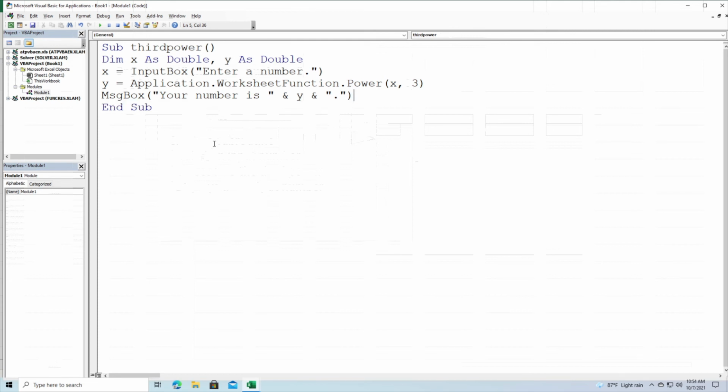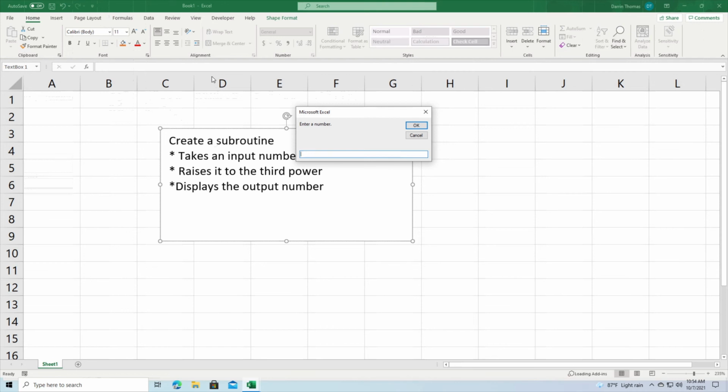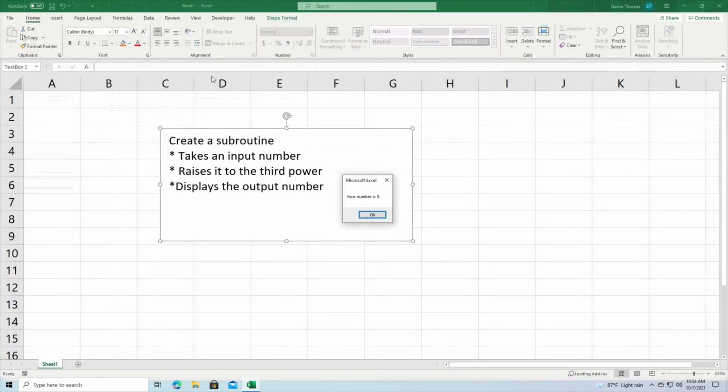So let's go ahead and see if we can get this to work now. So we click back on the first line, and then we're going to click on this little green triangle here. It says Run Sub. You can also press F5. And so now it takes me to my worksheet page here. So I'm going to put in the number 2. Now we know that 2 raised to the third power is going to be 8. So I type in 2. And you can see it says your number is 8. So it looks like our little subroutine here works.